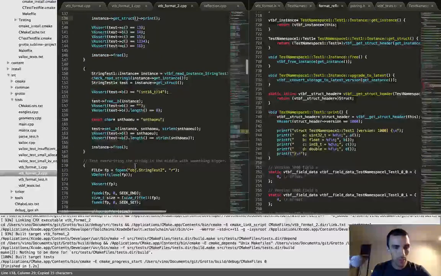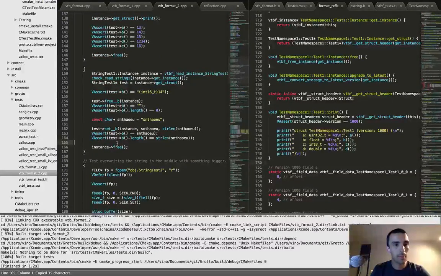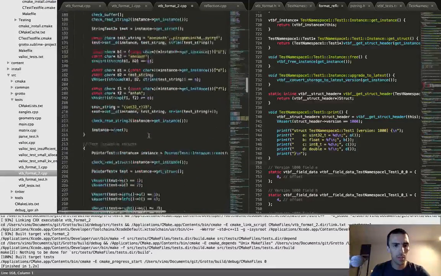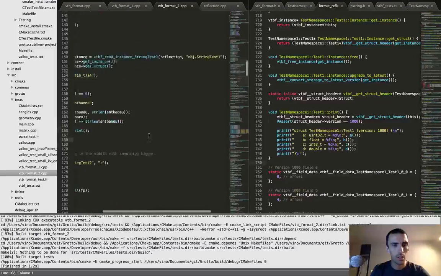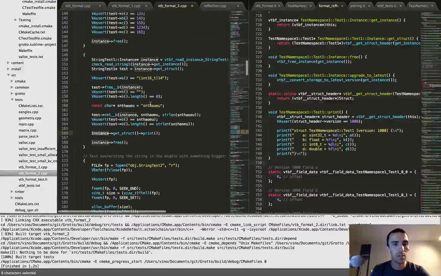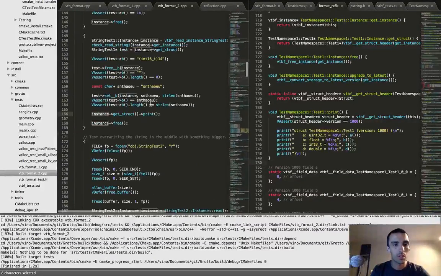Let's keep going. Let's add it to more stuff. Add it here. But we're not getting strings. We're not getting anything interesting. Let's see, instance. Oh, so in this test we just read a string instance and then we print it. So we can print it a few times because I change it during the course of the test. No, there's no point.